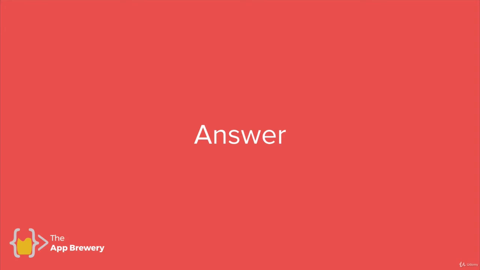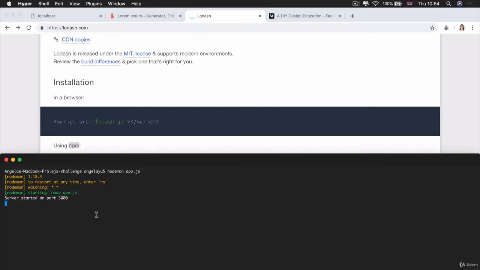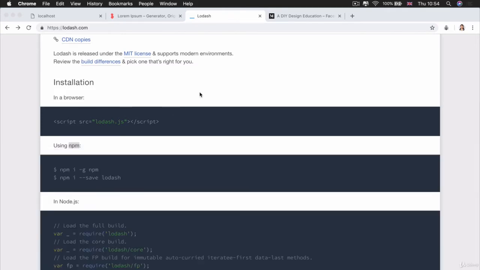All right, so here comes the answer to the challenge. First things first, because Lodash is available to us through NPM, we're going to install it in the same way that we've installed Express or EJS or Request or any of the previous libraries that we've worked with. Firstly, we have to Control-C to quit our server, and then we're going to run npm i or npm install, and then we're going to spell out lodash, and we'll let that install in the background.